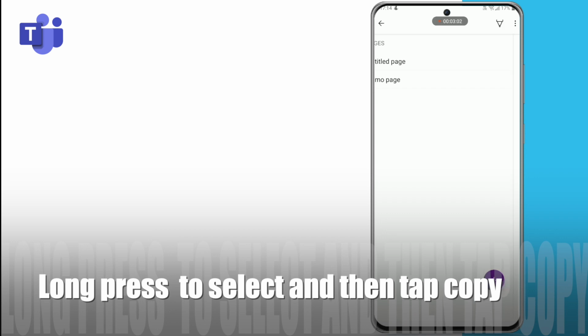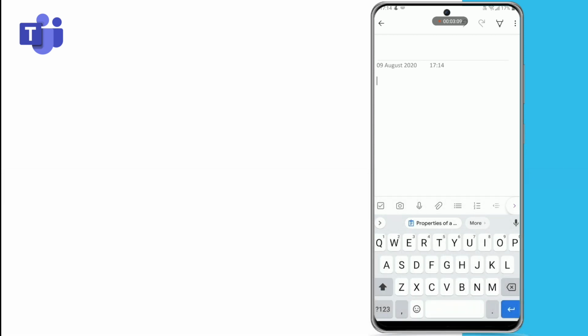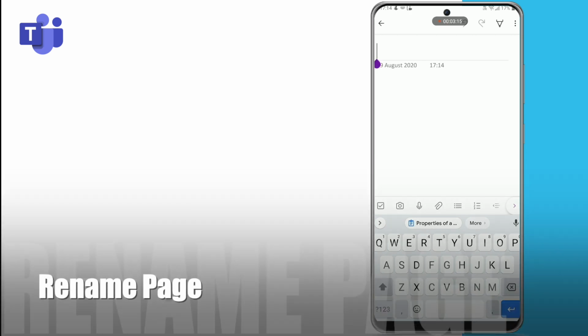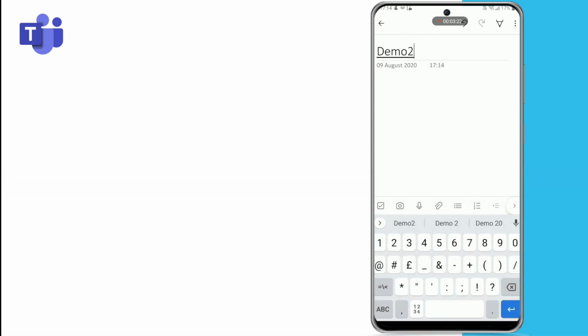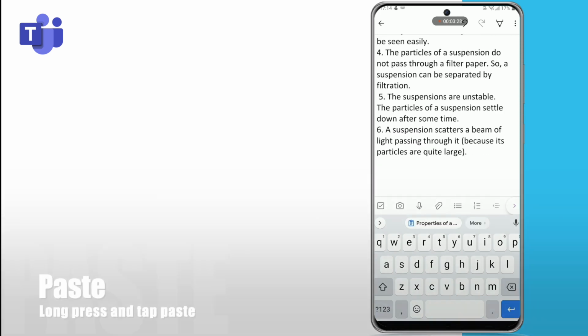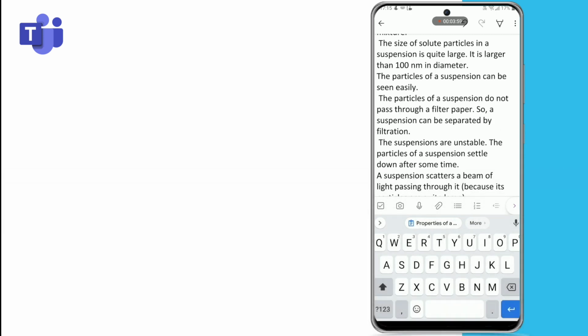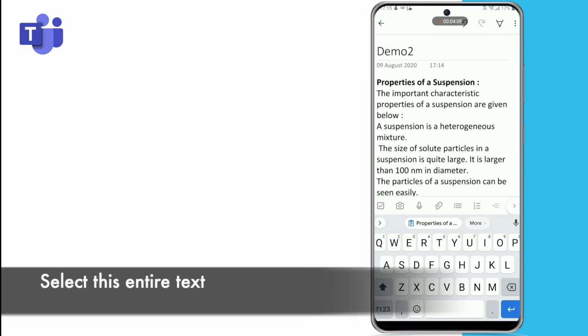Okay, so let's add some class notes here. There are two options when you add a class note. The line just above the date is basically a title part where you can give some title to your page. So let's give a title to this page, say for example demo 2, and paste all the notes here. So all my notes which I want to edit are here. Whenever you edit anything you will see all these icons here. I have to select this entire part.